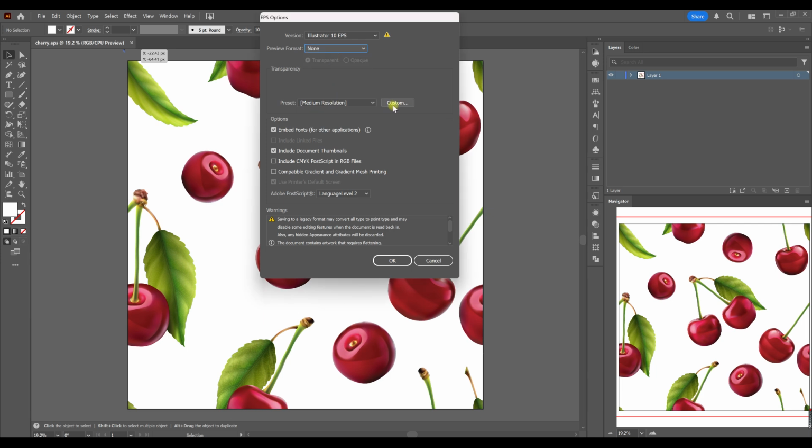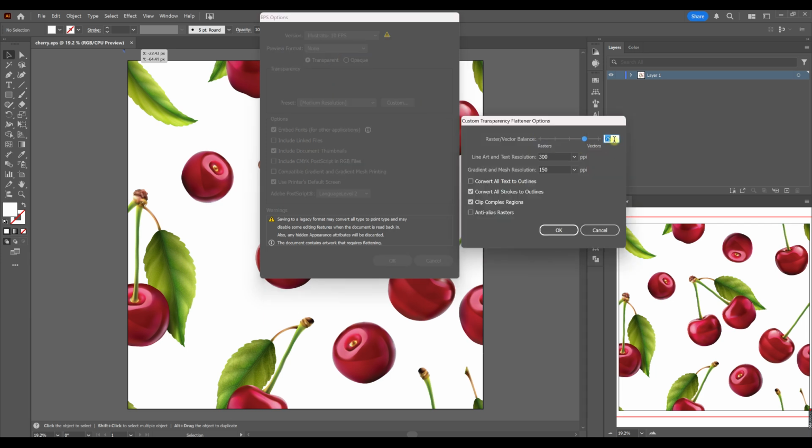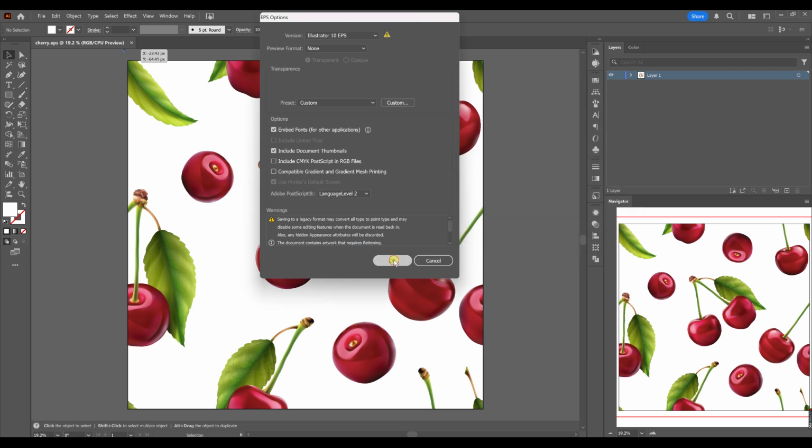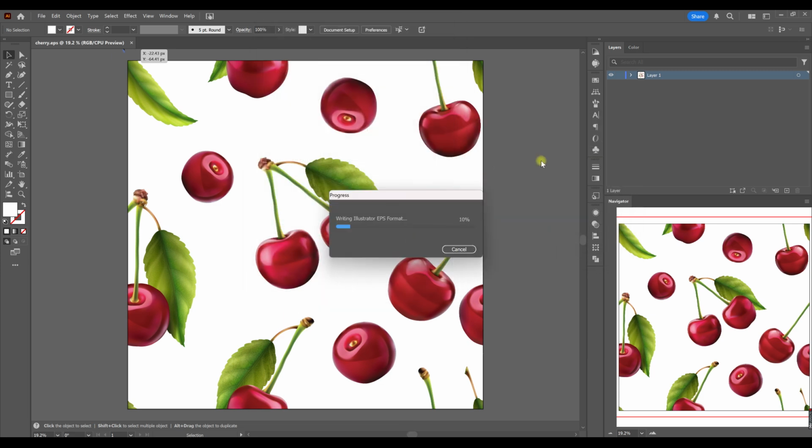Go to Custom, drag it until it's 0. Here we put 72, not lower than 72, and 72. Click OK, and we're basically good to go. And our files will be reduced dramatically. This helps a lot with files, with illustrations and works which are pretty heavy and complicated.